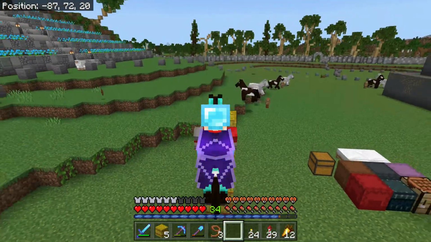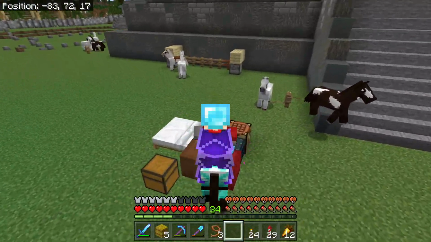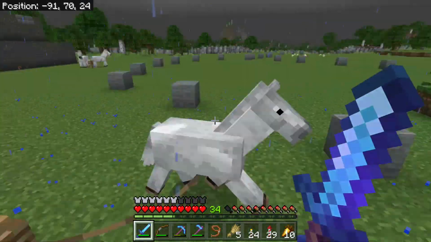Look at this. My original horse that I had from the beginning with a diamond horse armor can jump 4 blocks. That's so good. If you like horses, look away now, because it's time for a horse massacre.